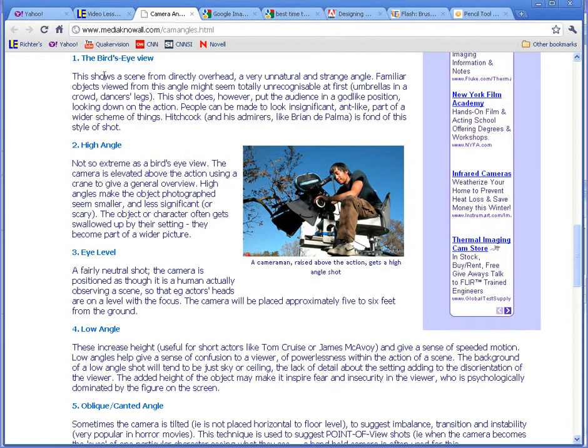Bird's eye view is when you have the camera straight overhead the scene, so it's looking straight down. It's a very unnatural and strange looking angle, and it can do weird things. As it says here, you can take very familiar objects, and when viewed from this angle, they can look kind of like, what's that? You're not really sure what it is at first. I'm going to give an example of an umbrella in a crowd or somebody's legs or whatever.